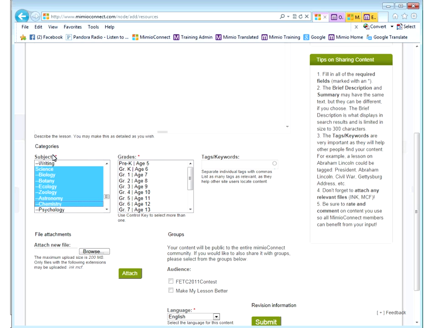Just as important, we need the grade levels. You'll notice that these have to be selected. They're asterisks, so you have to select these. So if this was maybe designed for high school level kids, it might span into the 7th, 8th grade ranges. So I could click 7, 8, 9, 10, 11, 12, possibly. Again, holding down my control key, I can do those.